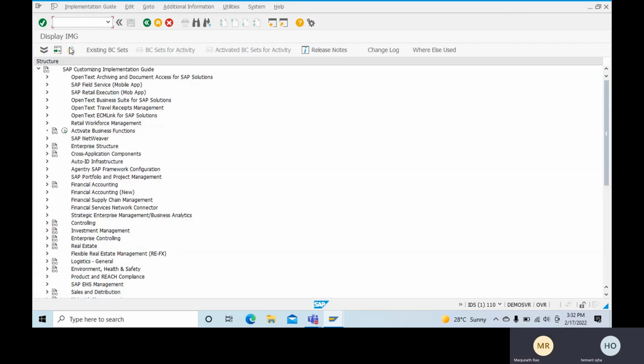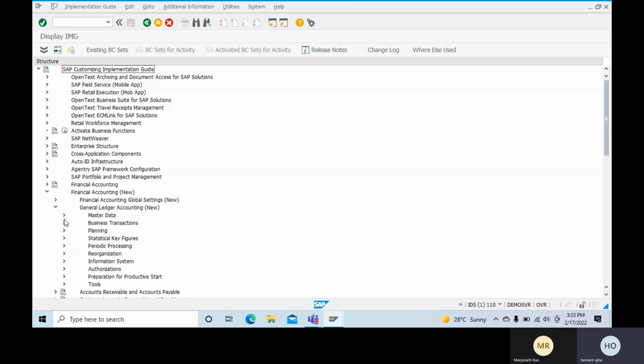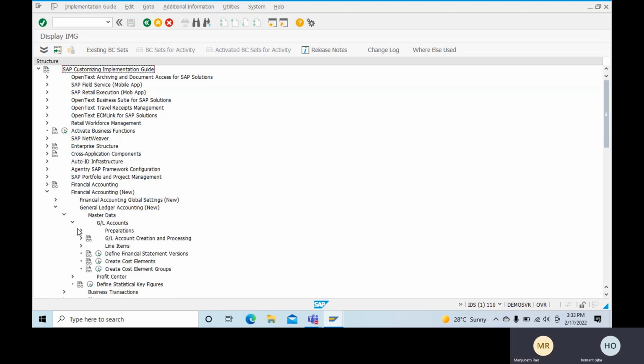What is the path for the chart of accounts? Financial Accounting (New), as you told yesterday. Then General Ledger Accounting (New). And then again, Master Data. Then G/L Accounts.